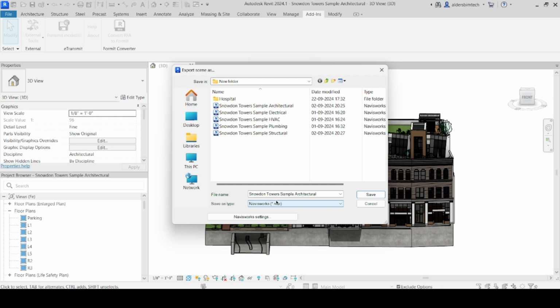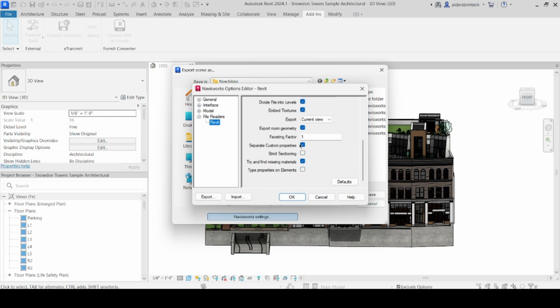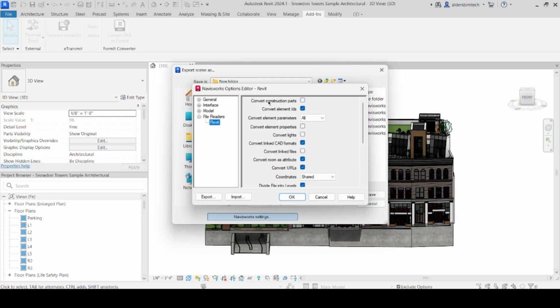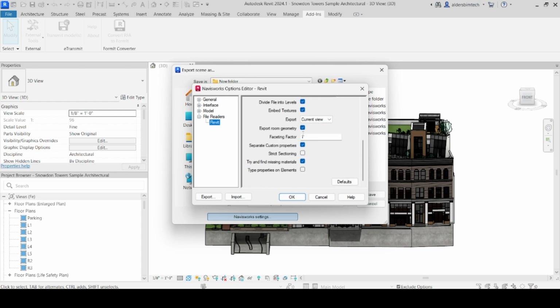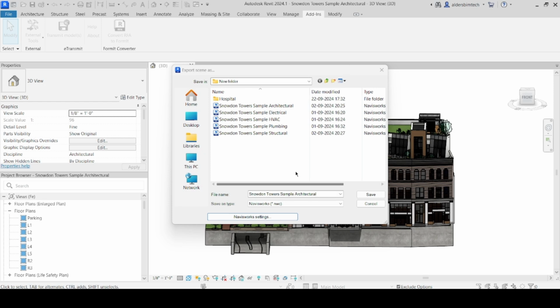We can also set the Navisworks export settings. If we click, it will open the Navisworks Options Editor for Revit, and we can choose different options here, which will include and exclude the things that we selected. I just keep it in default settings. Then I will select save.